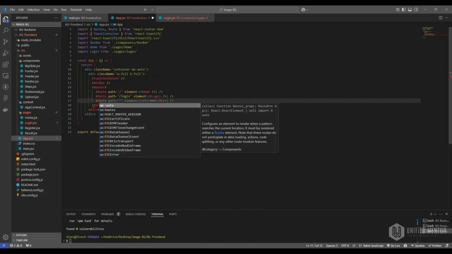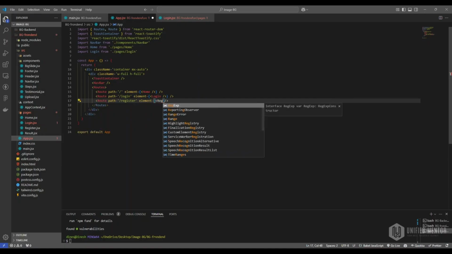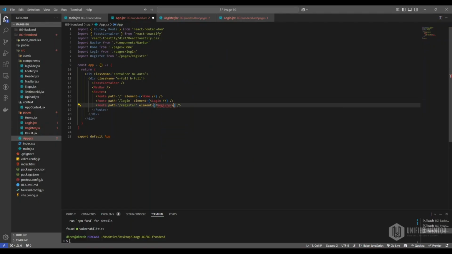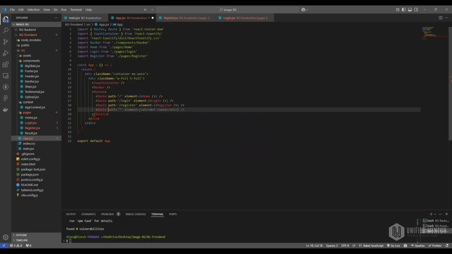When the route is register, path register, the element will show the Register page. Register from pages, and after that, to see the result, we will show the Result page. Route, close this one. Path, when the path is result, we will navigate to this page.